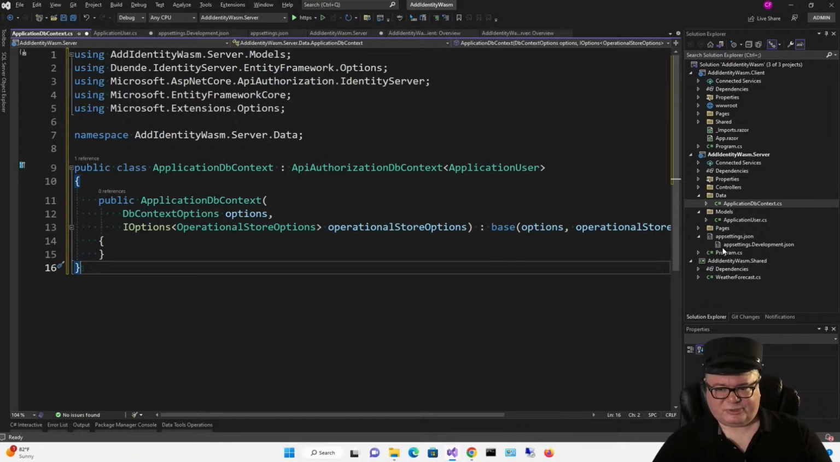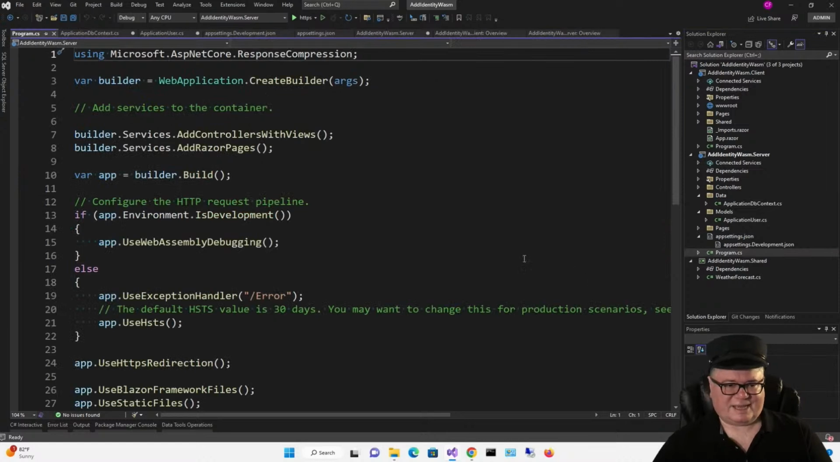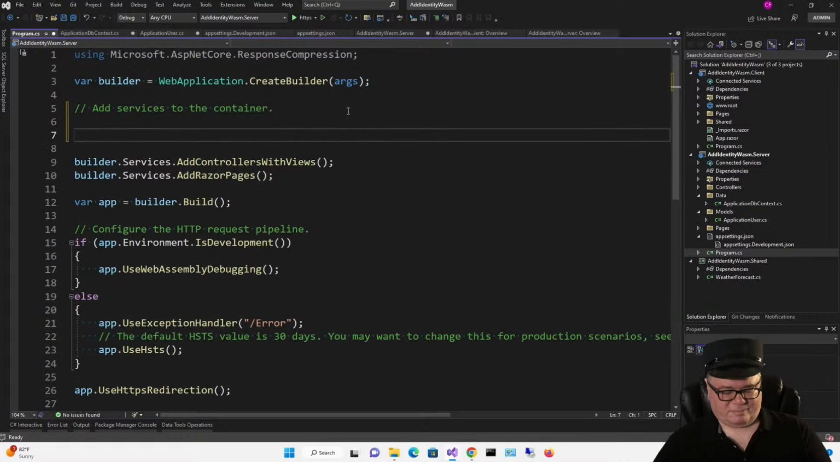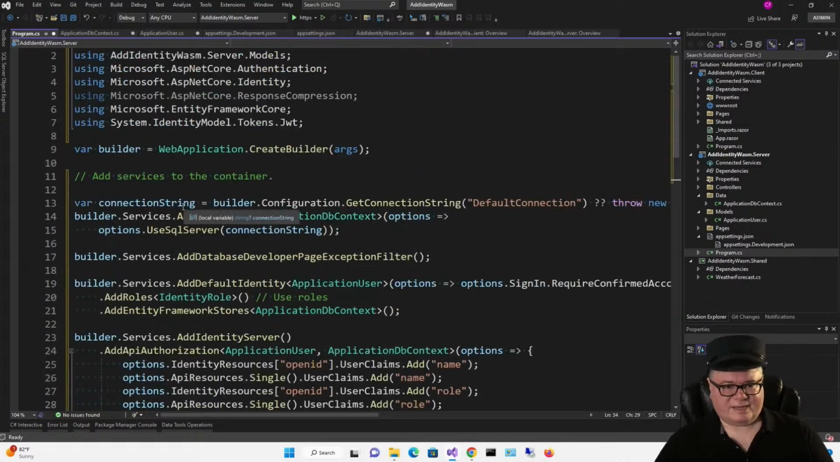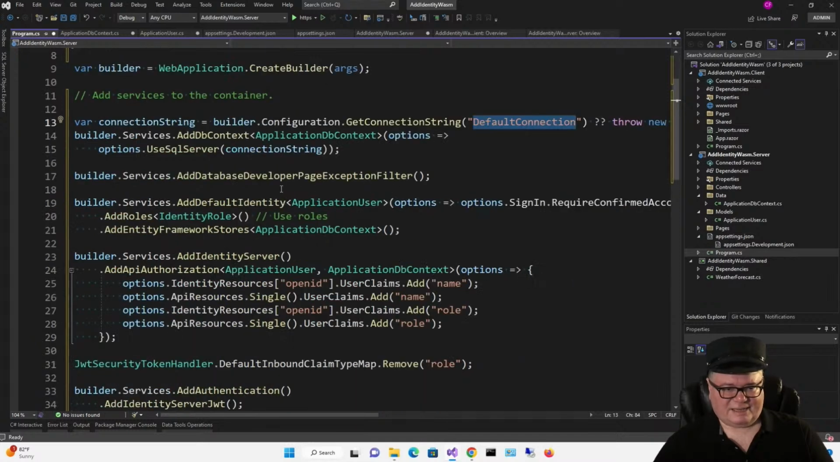So now there's a bunch of goo that we need in program CS. And I'm going to put it right here after we create the builder. So we've got a connection string, which we're grabbing out of configuration, default connection, and then we're adding the application DB context, telling it to use SQL Server with that connection string. I'm calling add database developer page exception filter.